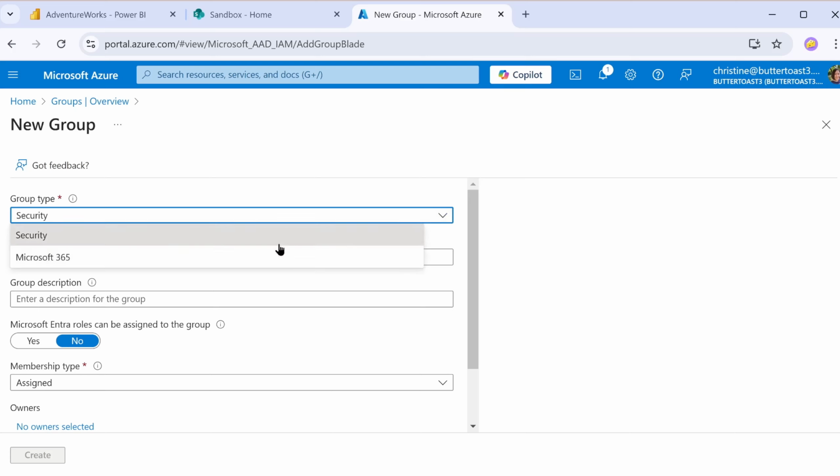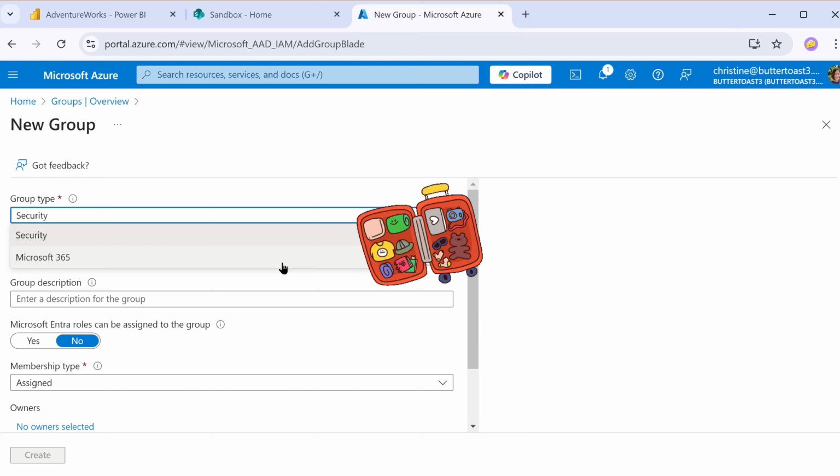You have two options here. You have security and Microsoft 365. So security groups are essentially just for security, whereas Microsoft 365 groups come with a bunch of extra baggage. So they come with a SharePoint site, they come with a shared mailbox, you can use Teams with them, that kind of thing. So think about whether you need those things or not for the group, but also think about whether or not the group type will work with the thing you're trying to share with.